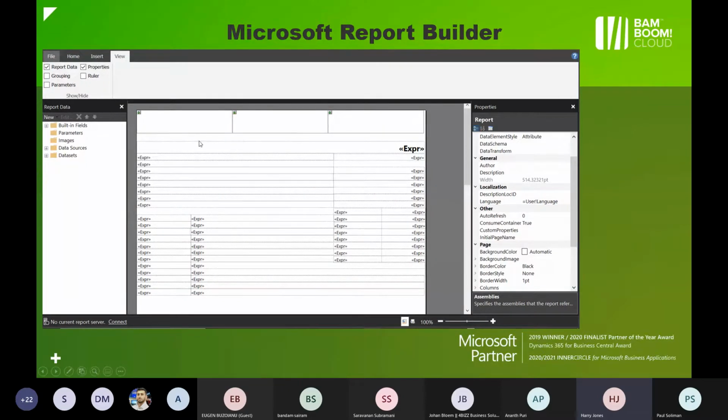But basically how this works is, it's a standard Microsoft system. You can download it and install it free from the Microsoft website. You've got the report data, which is pulling through the information from a specific data set. So in Business Central's case, the data set is pulling through information from Business Central.